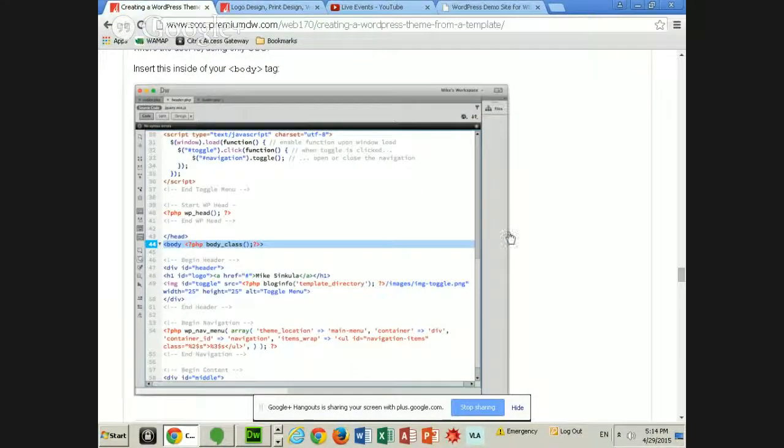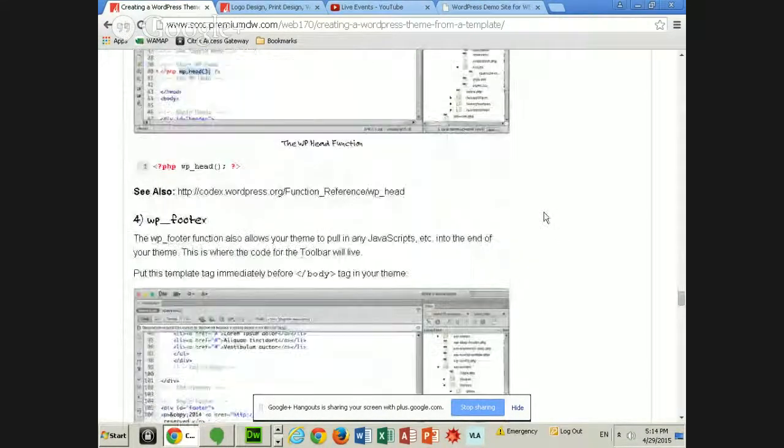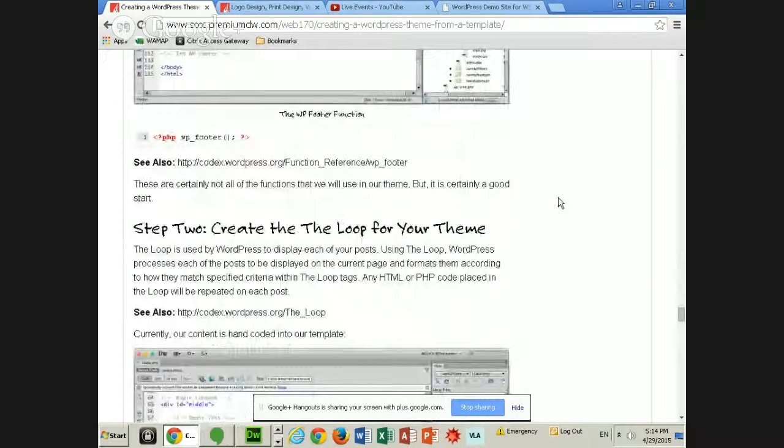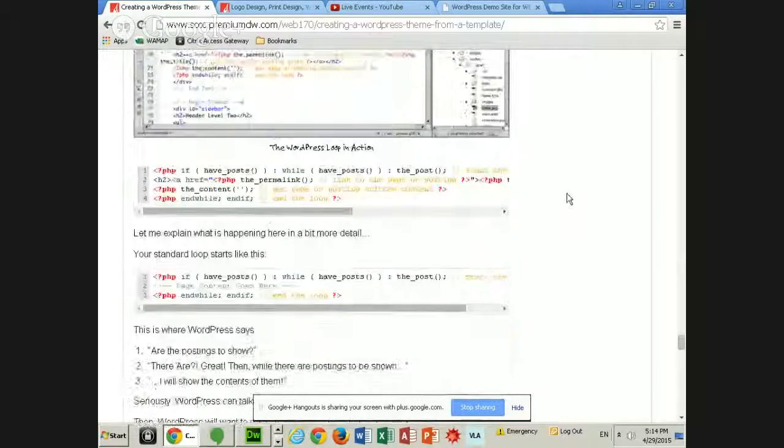The functions that we have left to do are WP head, WP footer, and then the loop, which actually pulls the content out of your text editor. Okay? The loop is not necessarily that complicated, but it is a while loop, then statement. And then you add in something like the content to pull out. What do you think the content function pulls?